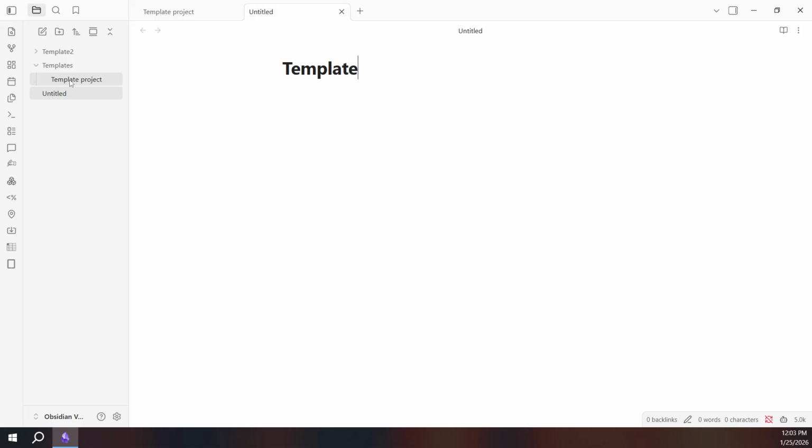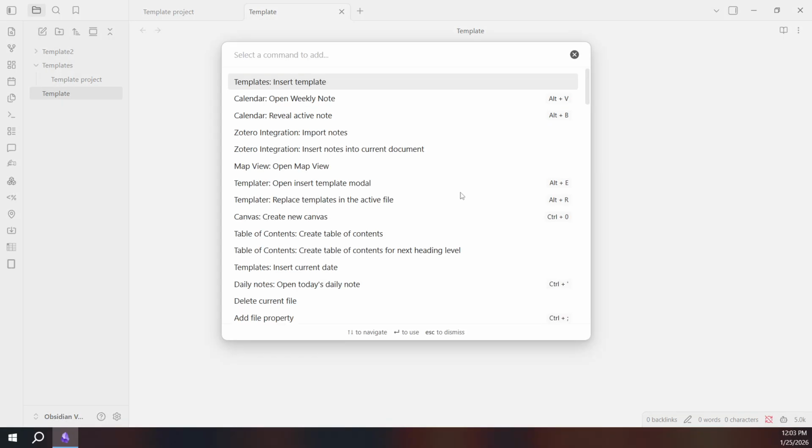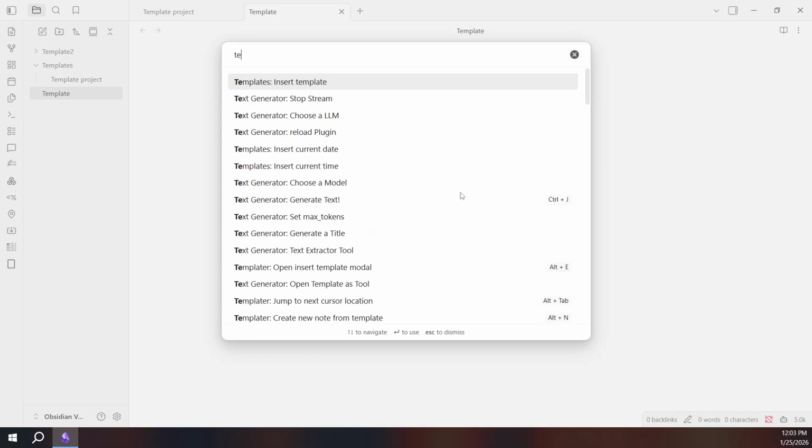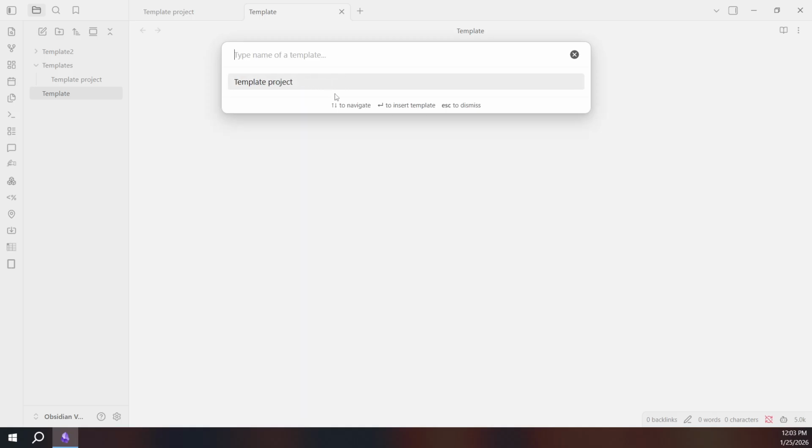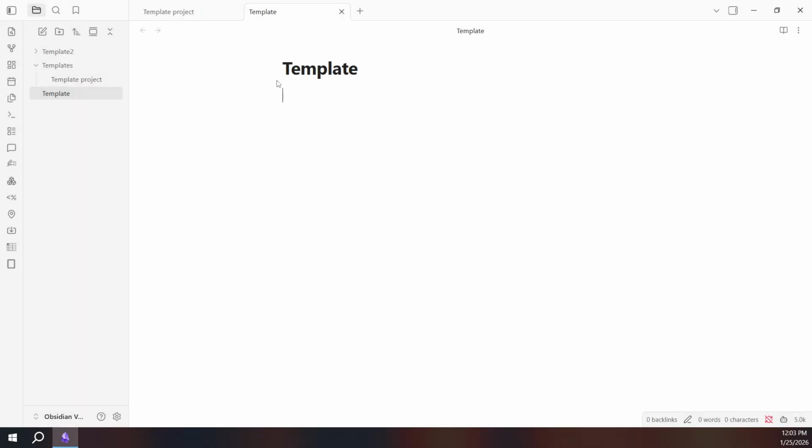From now on, anytime you create a new note and want that structure, repeat the same command palette action. This keeps your notes uniform, speeds up capture, and reduces the chance you'll forget key sections. If you ever update the template in the templates folder, every future note you generate will reflect that change automatically when you insert it. A few quick tips to keep this smooth.